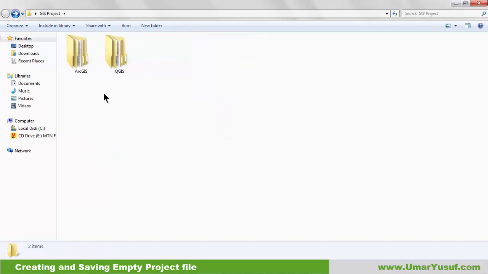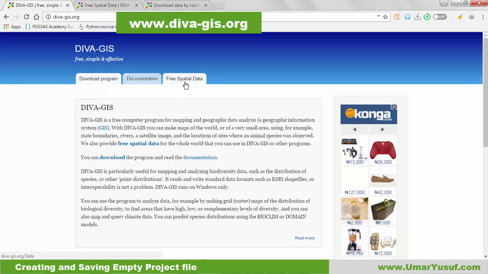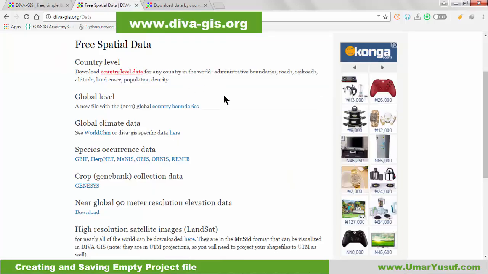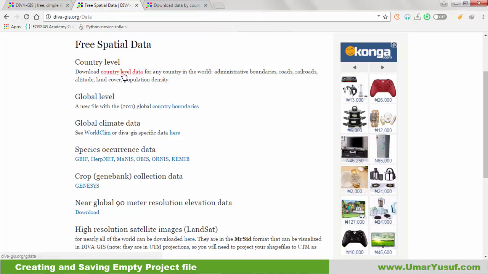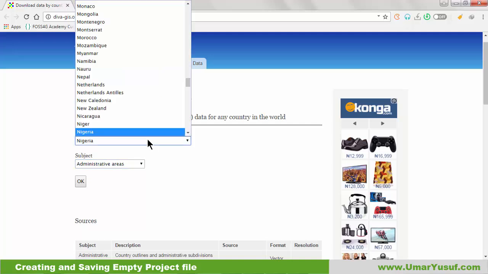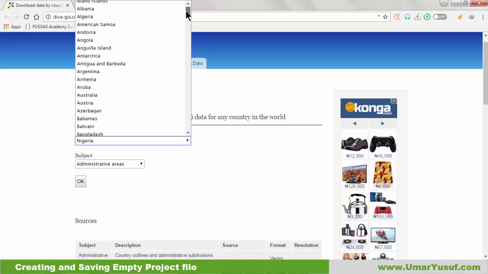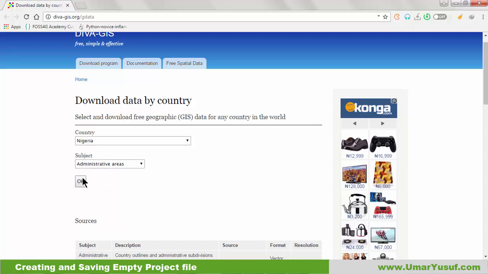In order to get this data file, all you need to do is to go to diva-gis.org and then click on free spatial data, and then from there you can click on download country level data. Here I selected Nigeria and then downloaded the administrative boundary. Feel free to download any country of your choice. When you select your options, you click on OK to download the boundary data. So that is the data we are going to use for this particular project.